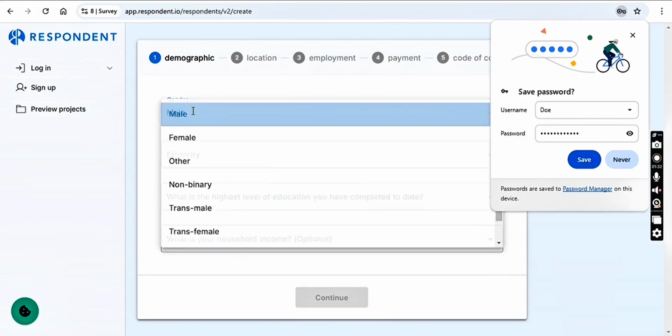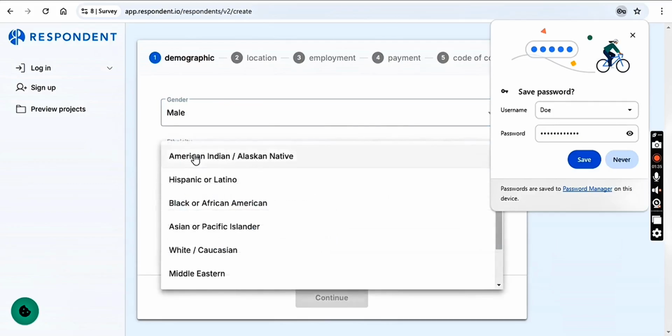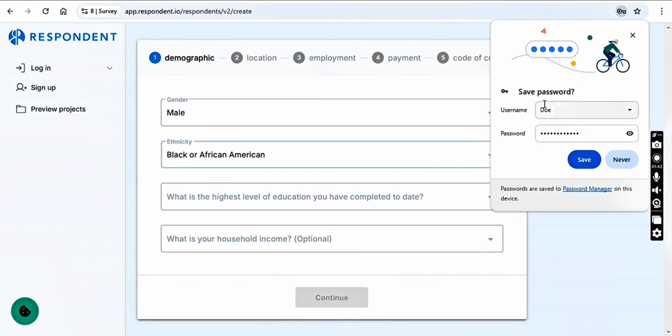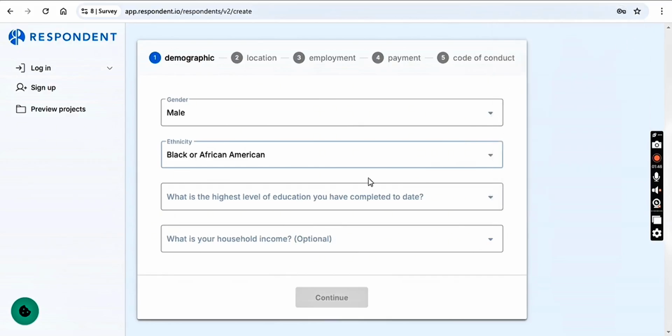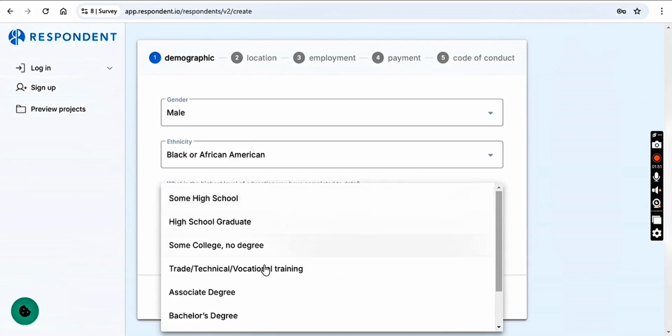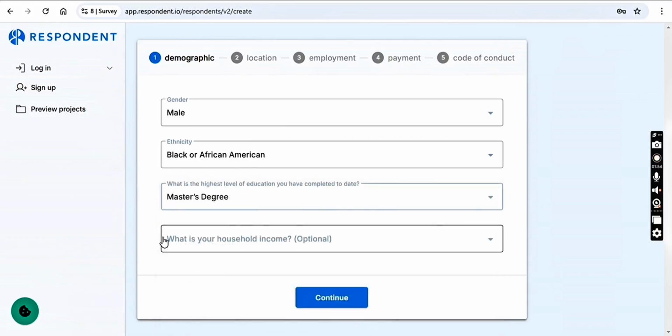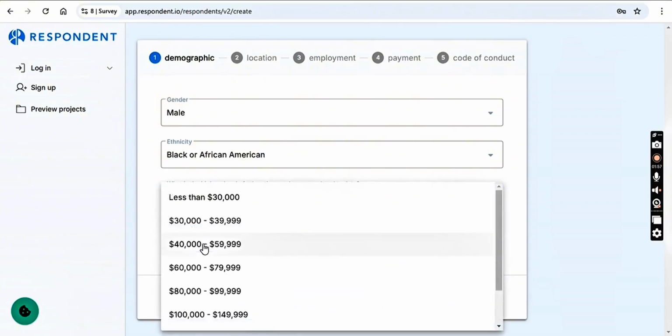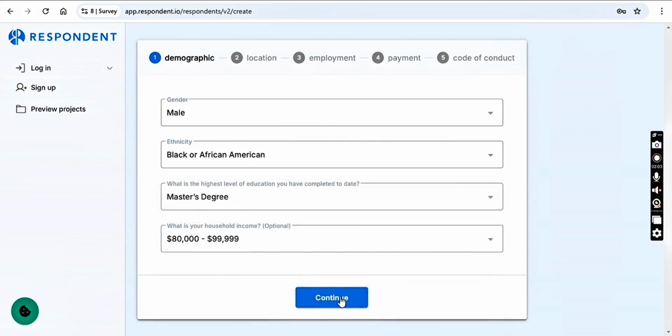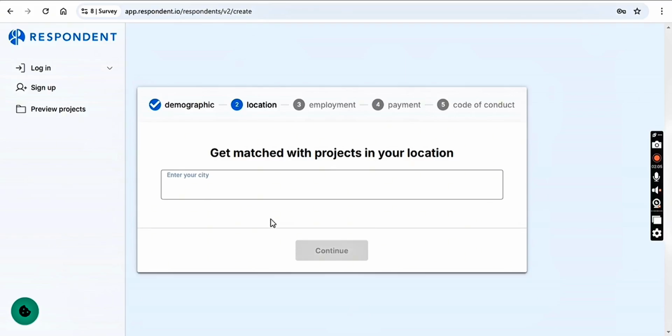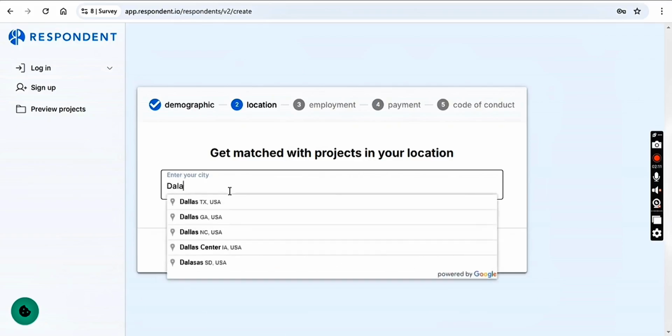So gender, yeah. So you choose your gender here. Ethnicity, let me do black or African American. So what is the highest level of education you've completed? Usually I do master's degree. Then household income, always try to put it between 80 to 99k. So continue. So city, I'm going to choose Dallas, Texas.